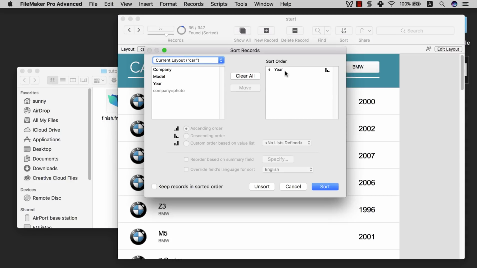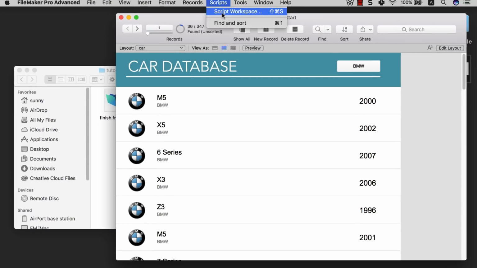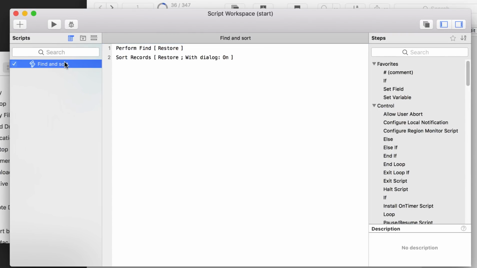And so the next thing I want to do is that it's still kind of annoying to click this button and have to press sort again, because I already specified these options previously. There's really no point for me to do that again. So what I'm going to show you is I'm going to go back to script workspace and go into our find and sort again. And you will notice that on the sort record step, there's this thing, perform with dialog equals on. So if I turn this to off, that dialog will not show up and it will just do whatever I specify automatically. This is pretty important because there are a lot of scripts in FileMaker that have this option that you can turn on or turn off.